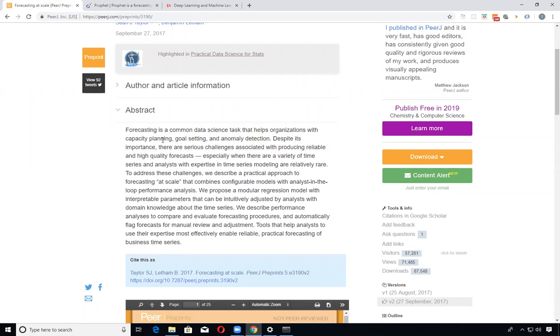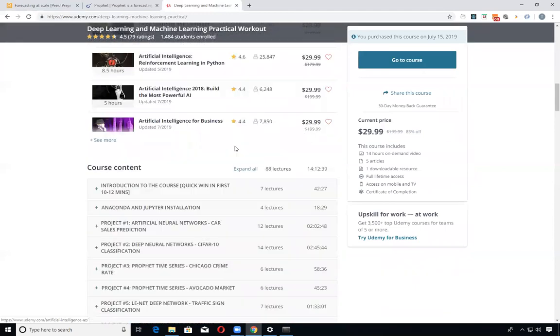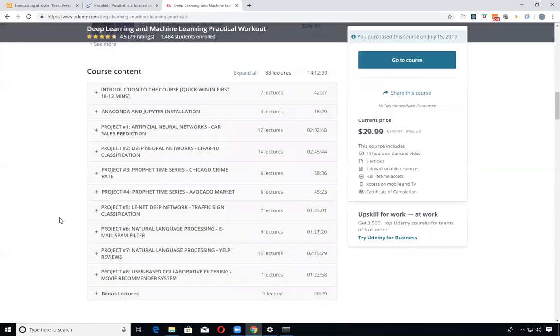And like this particular site says, the advantages are that it allows you to capacity plan, set your goals, and detect anomalies, which are basically certain seasons or periods that tend to fluctuate a little more than some of the others.